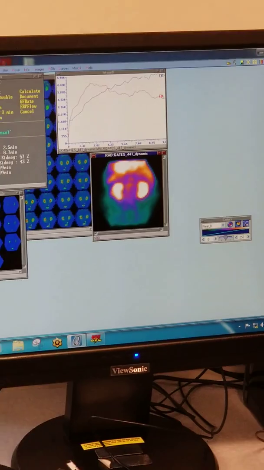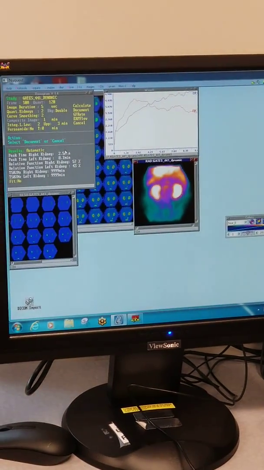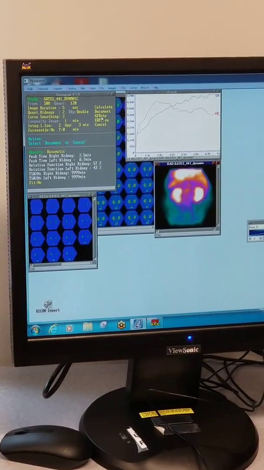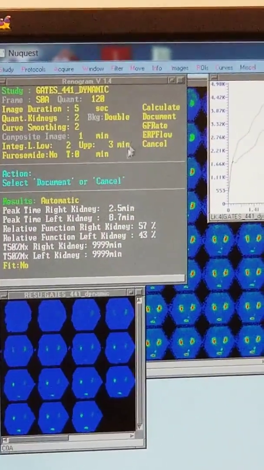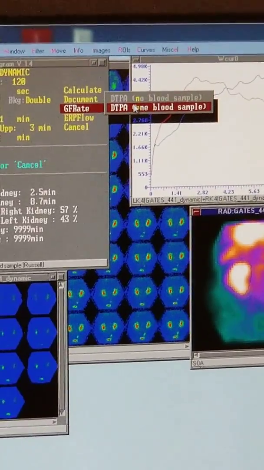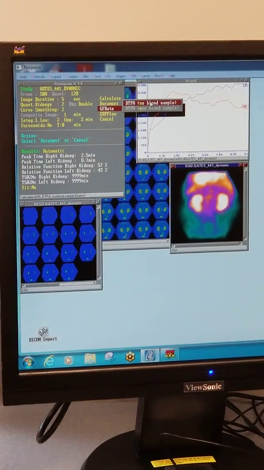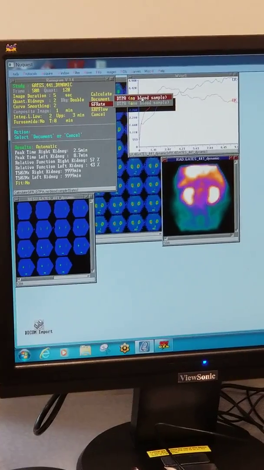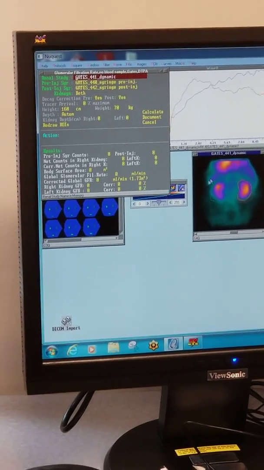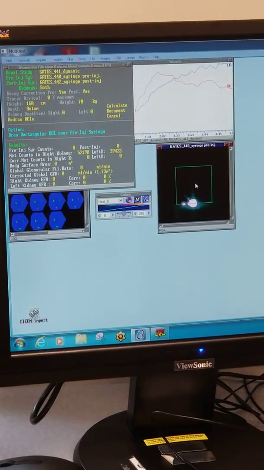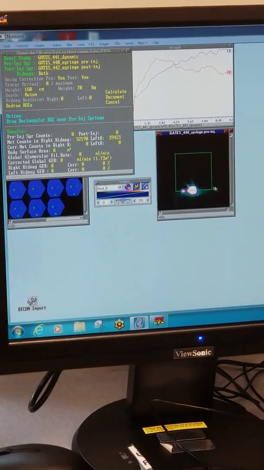Then, don't hit document. You see it says select document or cancel? You're going to go to GFR rate. Everybody see that? It says select document or cancel, but you're going to go to GFR rate. And then you're going to put no blood. Ready? Then it's calculate, and it's going to show you your pre-syringe and your post-syringe.